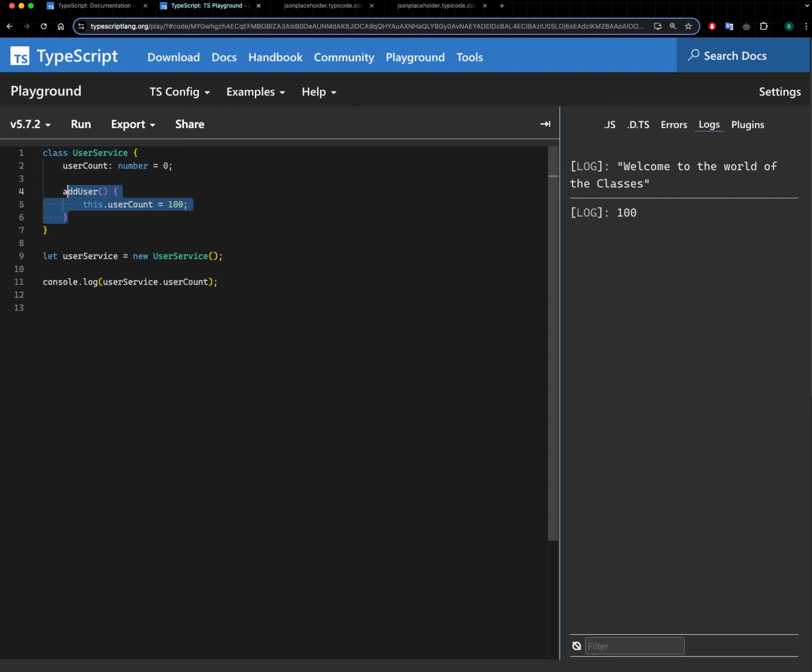Okay, so that was readonly and a simple field. We briefly touched on the constructor. Like if I get this error, I can define a constructor, and in the constructor I can set the value, this.userCount is equal to 100. Let me change the value to get a different output. I will say 200 this time.